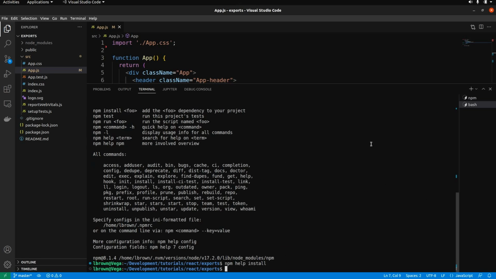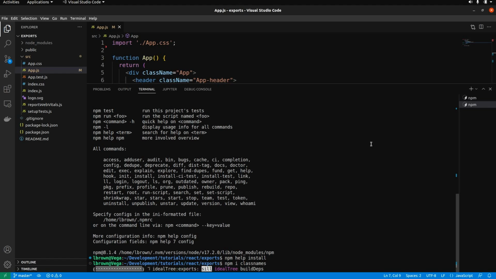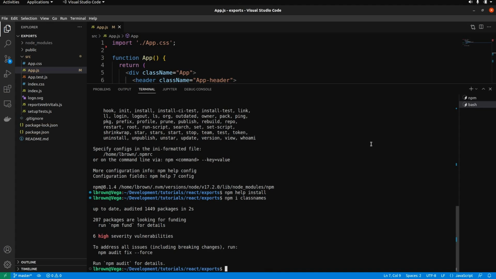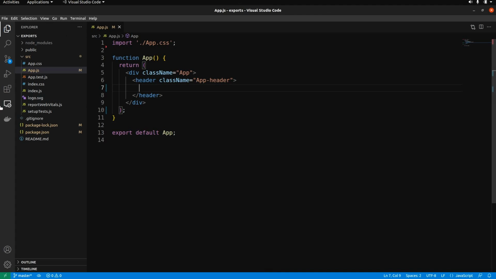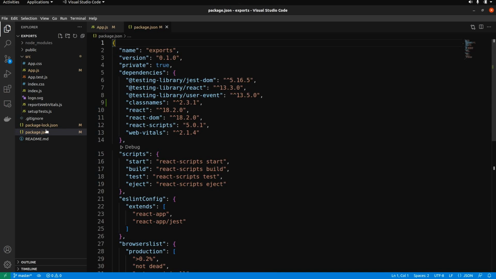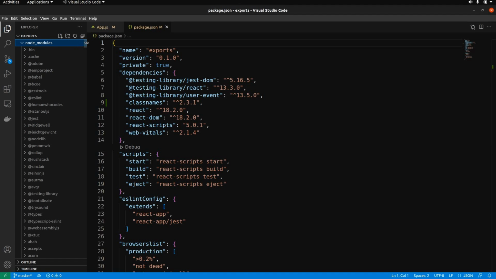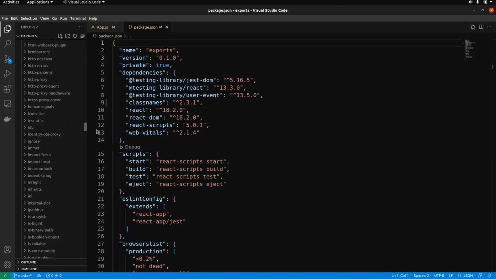To install the new package, type npm install, or just i for short, followed by the package name, in this case, classnames, and then hit enter. Once the package is installed, open the package.json file, and notice within the dependencies section, the classnames package is listed. The files for the package have been downloaded to the node_modules folder. Open this folder and you'll see all the dependencies required to build this app.